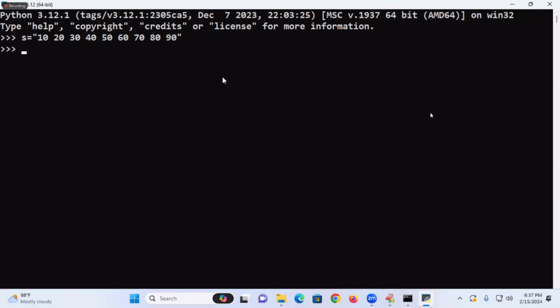How do you get it? Don't try to write like this: for ch in s. If I write like that, what will come? 1 will come, 0 will come, space will come, 2 will come, 0 will come, space will come, like that. A big story will come. See that? 1, 0, space like this. This is not my requirement.